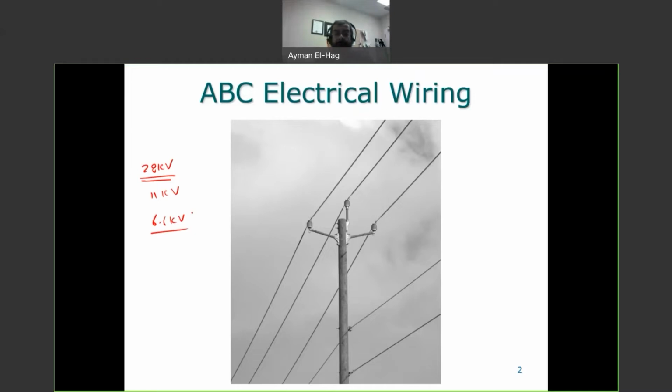Okay, so this voltage is extremely high. I cannot take it to my house. So what I have to do is step it down. How do I step down the voltage to a level that I can utilize? For example, here in North America, we have 110 volt or 220 volt. In some other places they have 220 volt or 400 volt.